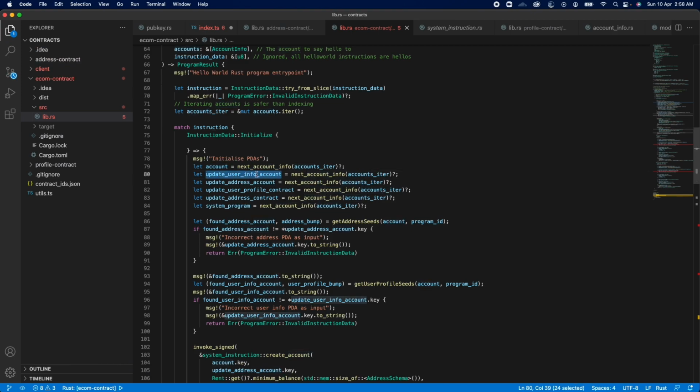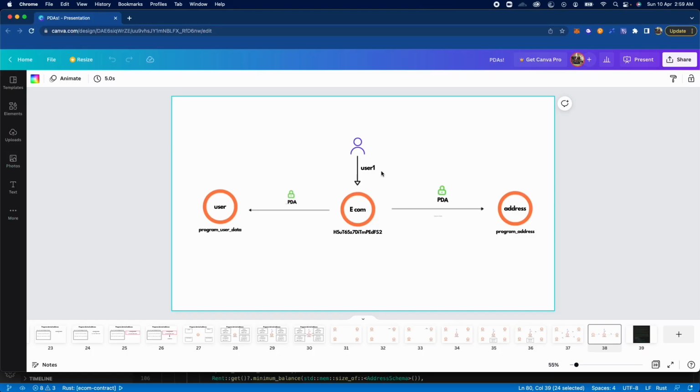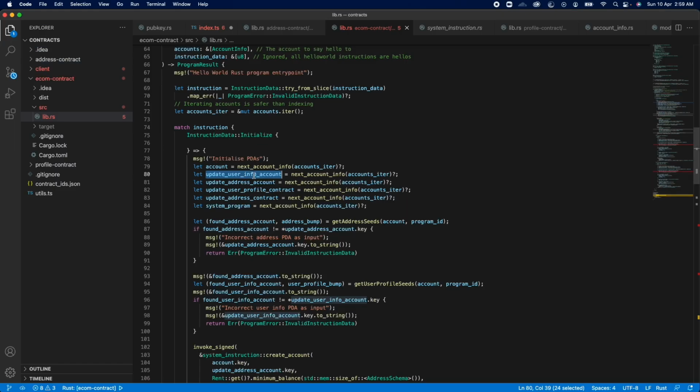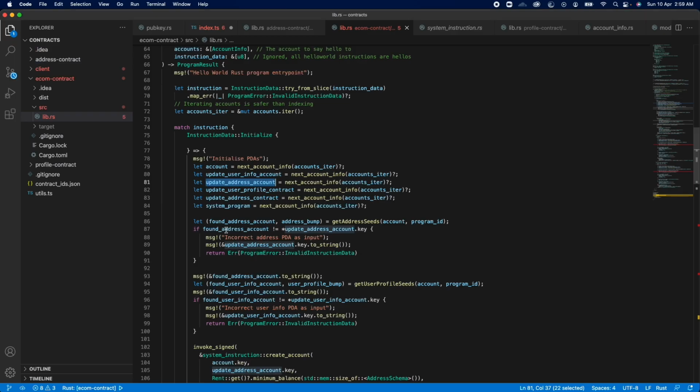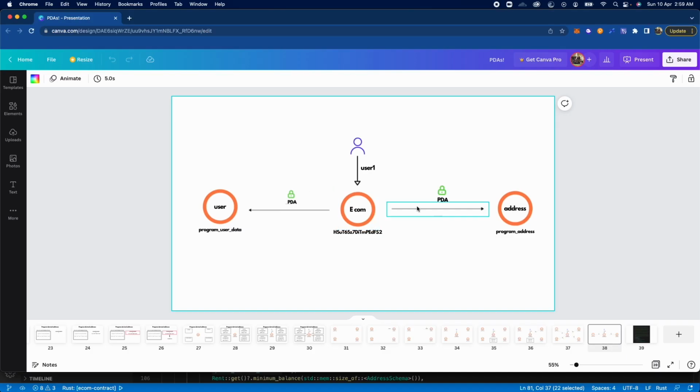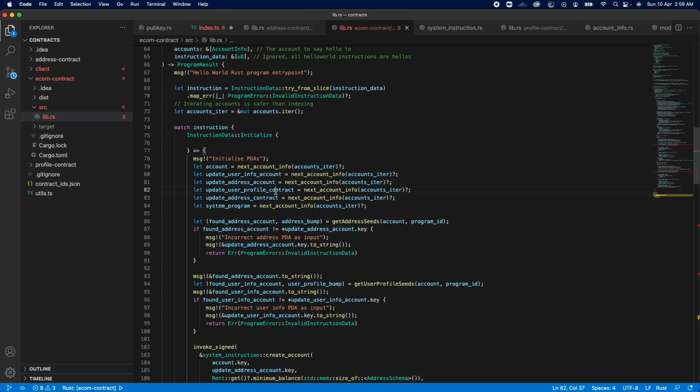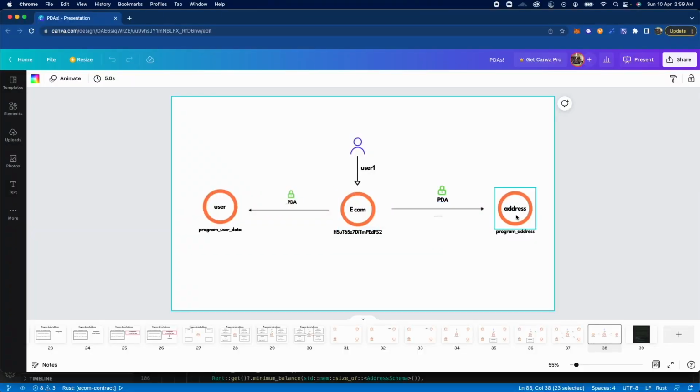The update user info account. This is the account, basically this thing right here, which will store, not this one, this one. This is the account that will store their user data, their date of birth and their name. And as we'll see soon enough, this will actually be a program derived address. The contract, which basically represents the address of this contract right here. Similarly, the address account represents this account right here. The user profile contract represents this contract, and the update address contract represents this contract.